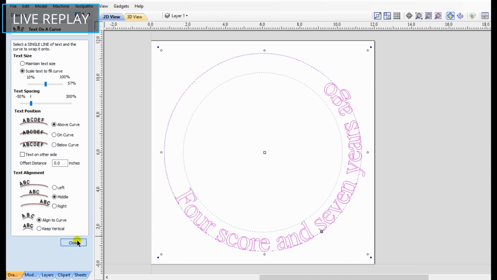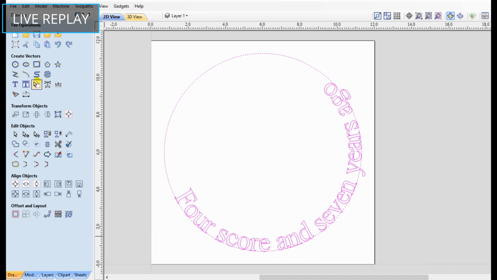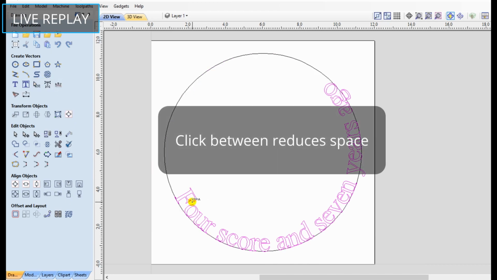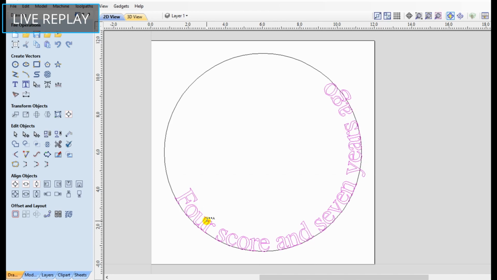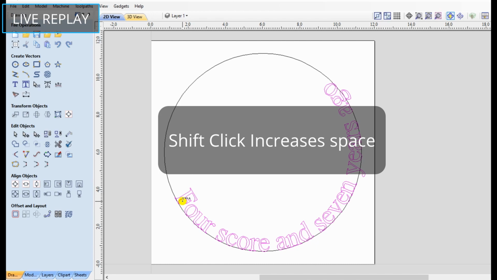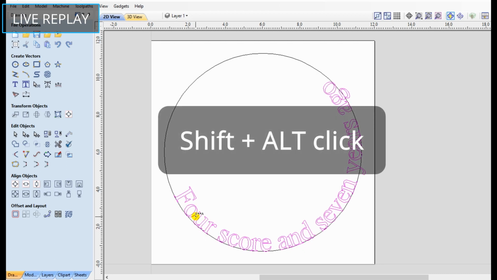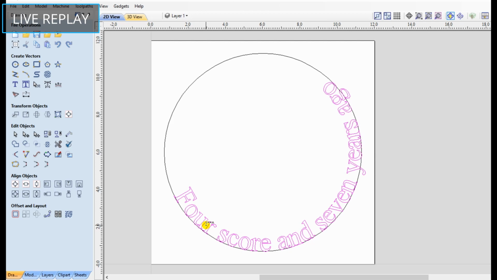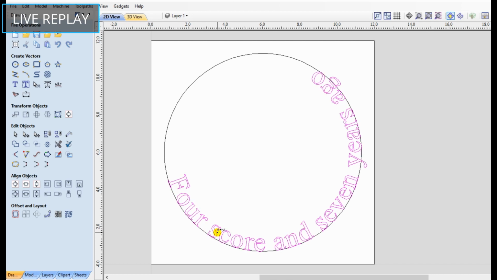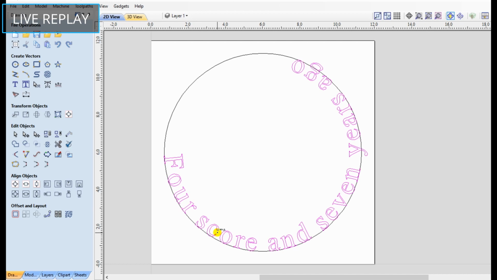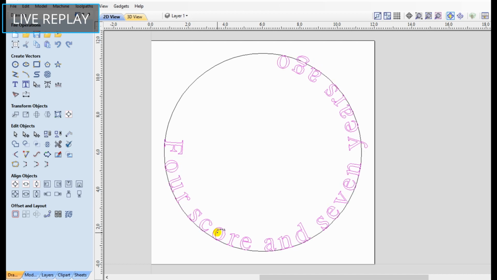But there's also the kerning. If you click between the space of the letters, it will reduce them, make the letters closer. If you hold the Shift key down, it will move them further apart. But here's the nice thing. If you now hold the Shift and the Alt key, it will adjust all of the words. So you click between, and they all react to your clicking, instead of having to do it one letter at a time. Comes in very handy.